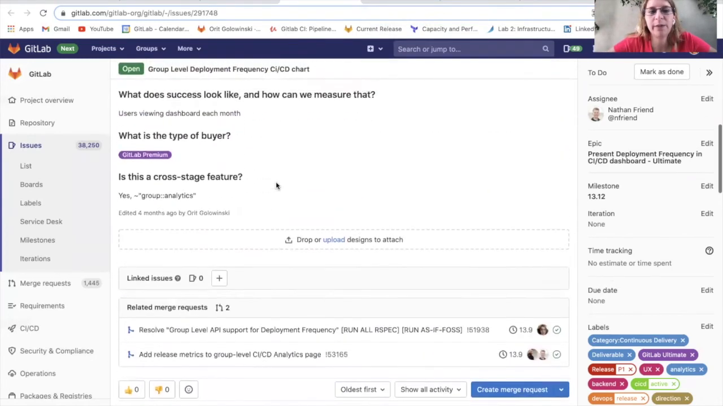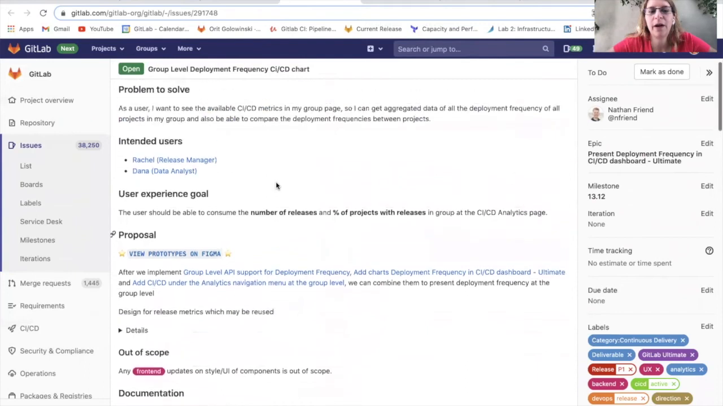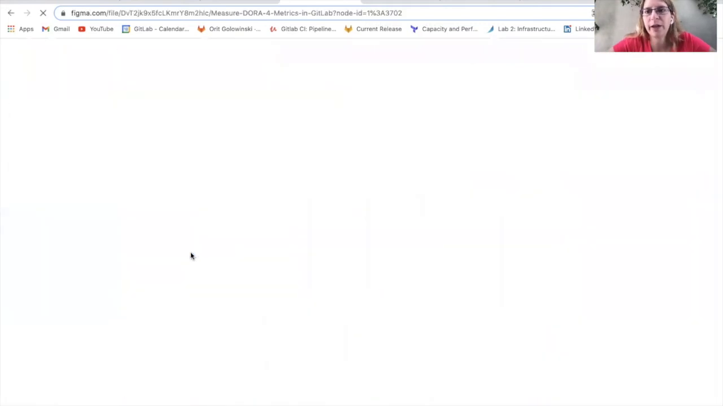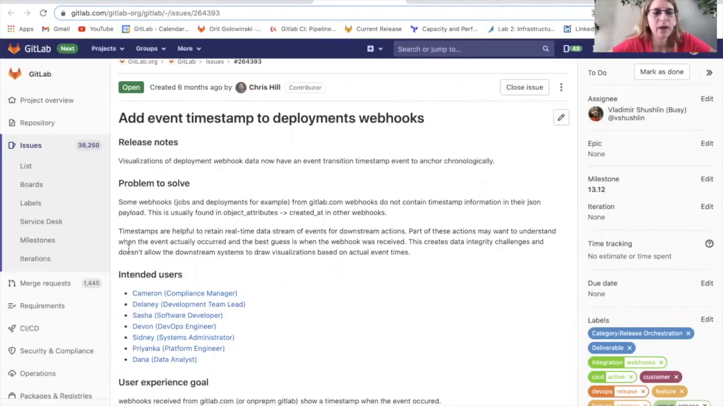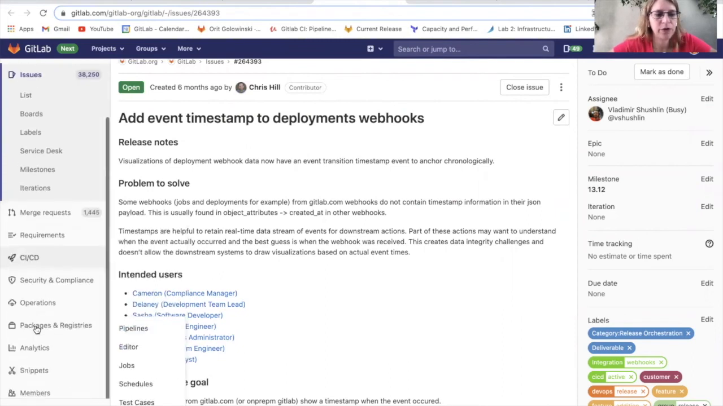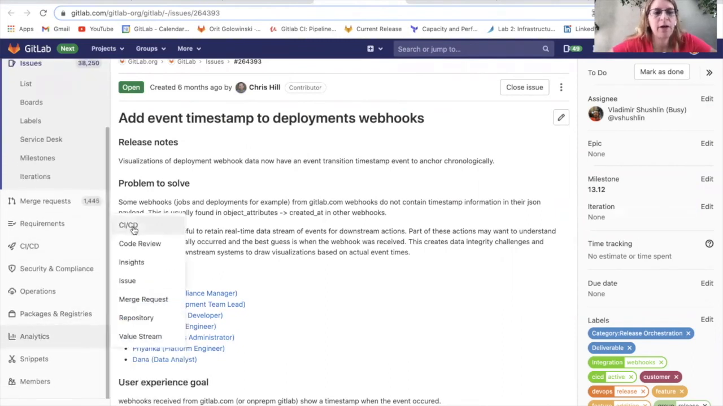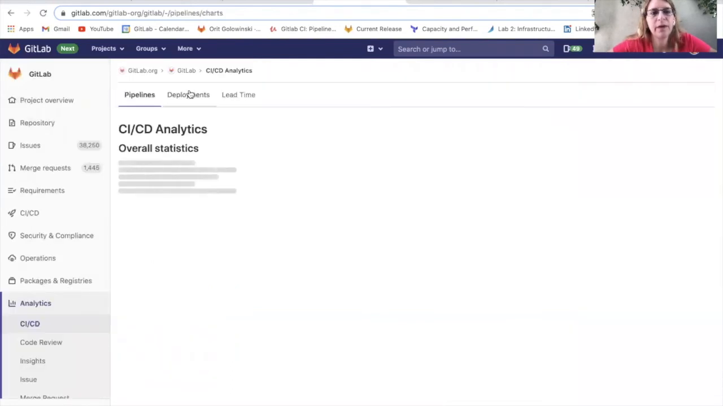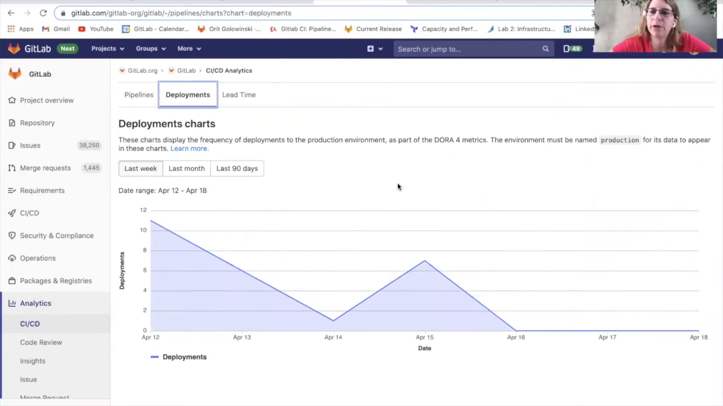It will be very similar to what we have on the project level, but it will have the group level data. So it will have aggregated data for all the different projects. So it will look something like this. If you go to under your group level, under CI/CD, you will be able to see a similar chart on the group level. And maybe one more to go.